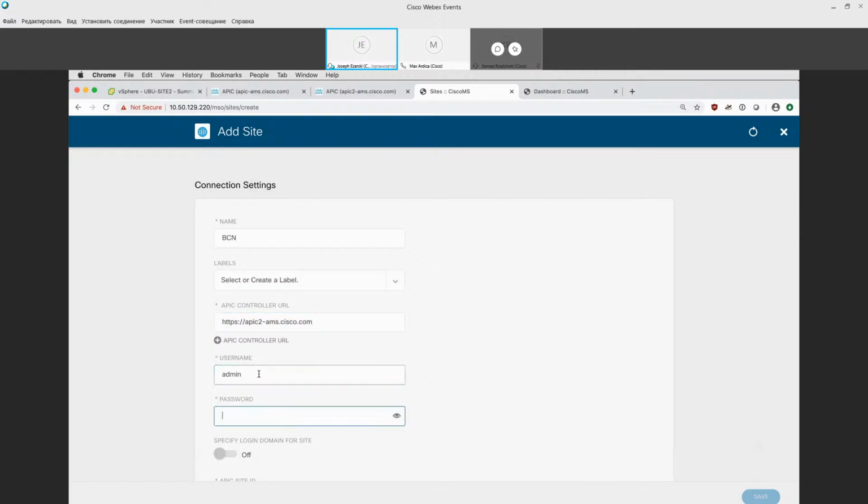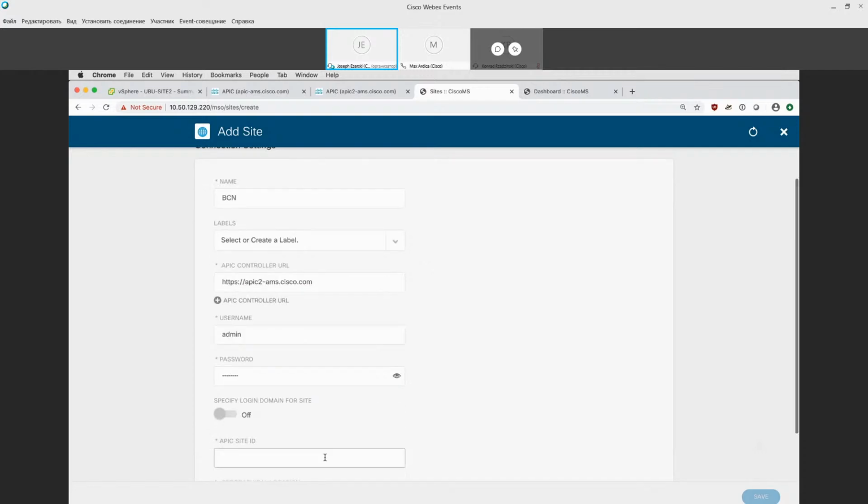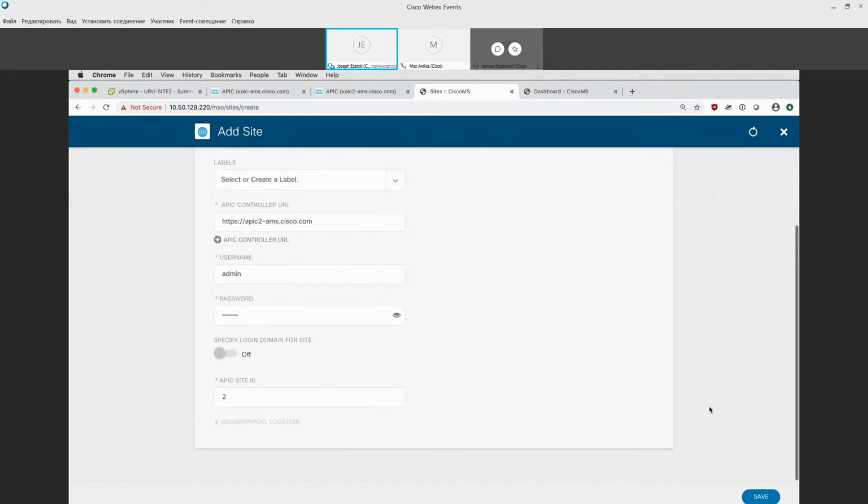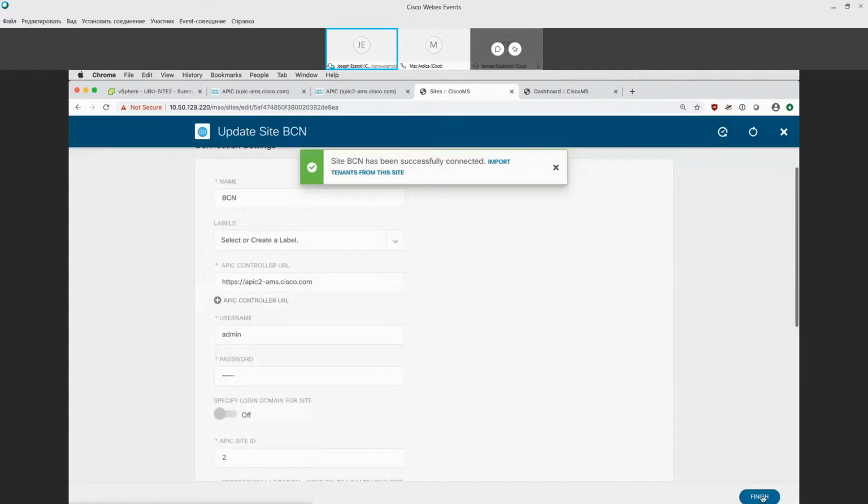Same kind of thinking. You've got to give it the credentials. Hope I typed that right. I don't dare hit the eyeball because then you'll know how to log in. Okay, and then we need to give it a unique site ID. In this case, I'm just going to keep it simple and say this is site number 2. And that's the first part, right? We've established management plane connectivity between MSO and the APICs in all of the sites.